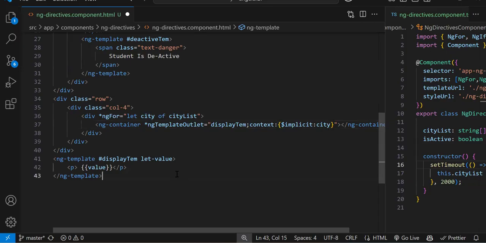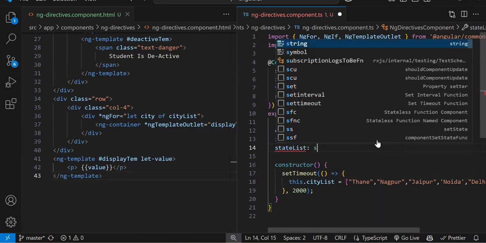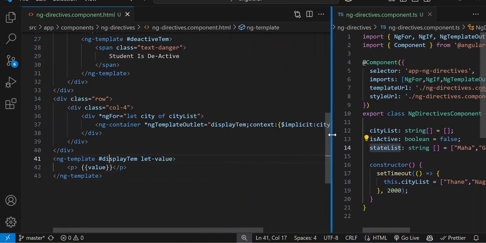Now, what's the actual use of doing this then? Whatever we have done, what's the actual use of it? Let's say for now you have city list, so you have done like that. Let's say after some time you got state list. Okay. So now I have another list, that is state list. Now this state list also I need to display. And my structure should be like this.